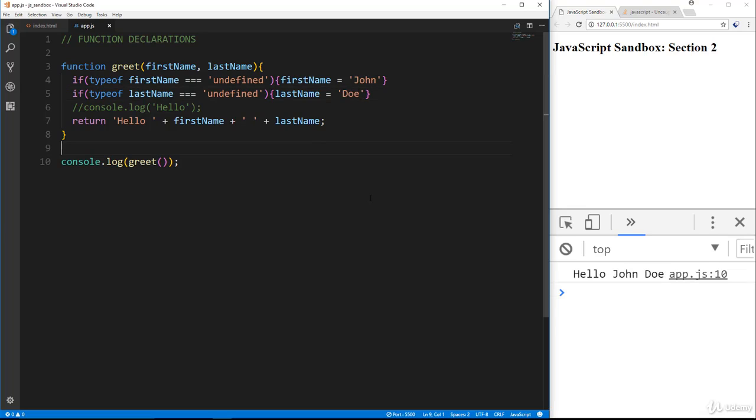Now if I go ahead and save, we get hello John Doe, even though we didn't pass anything in, because that's the default now. If we were to pass something in, like let's say Steve Smith, that's going to overwrite the default. Now this is kind of a pain in the neck to do, and it doesn't look very good.